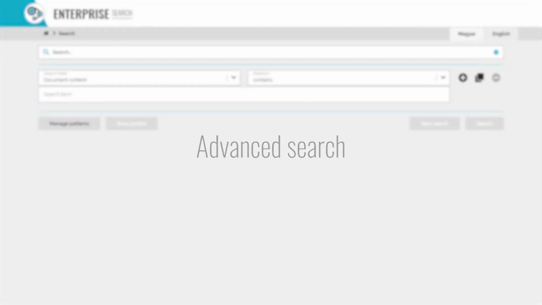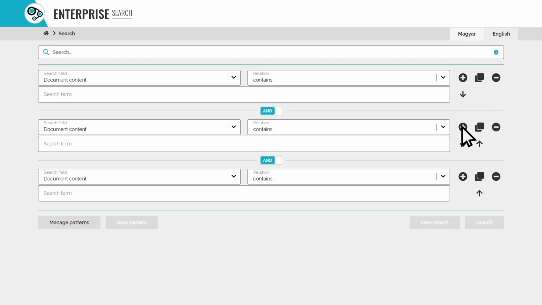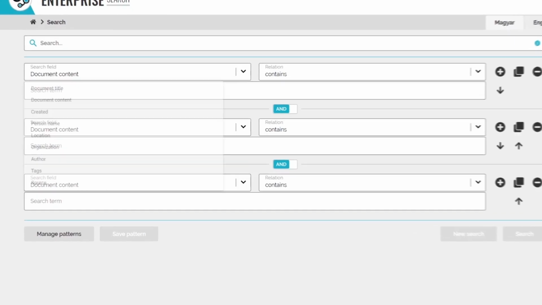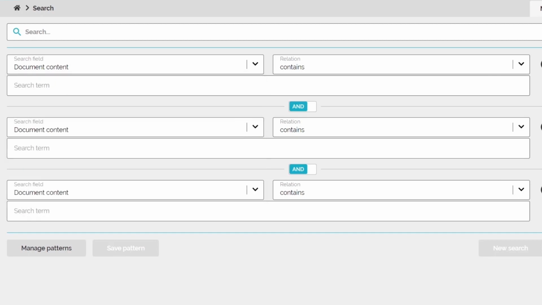Advanced Search. By clicking on the plus icon, the advanced search options will become visible. With Advanced Search, multiple search parameters can be entered at once. User can select the search field, the relation, and type the search terms. Relation between the search terms can also be set.